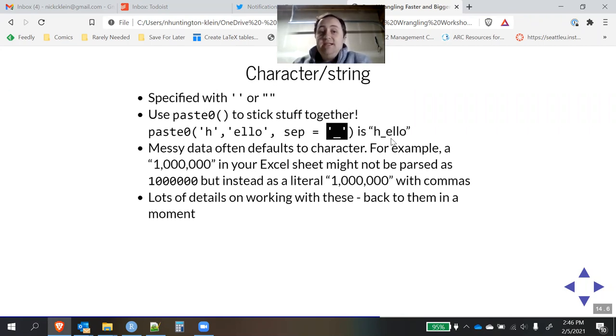The difference between paste and paste0, by the way, the only difference is that the default option for sep is a space in paste, and in paste0, it's just a blank, it's nothing. So I use paste0 sort of by default myself, but if you're specifying sep, it doesn't matter.